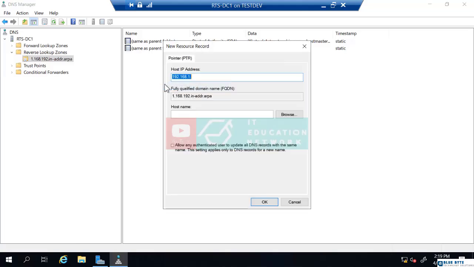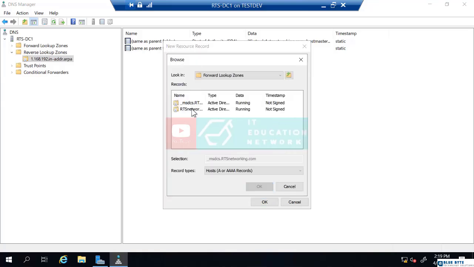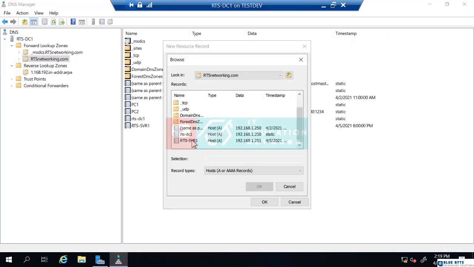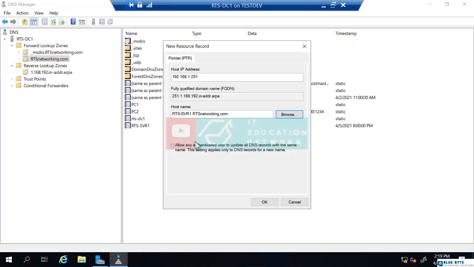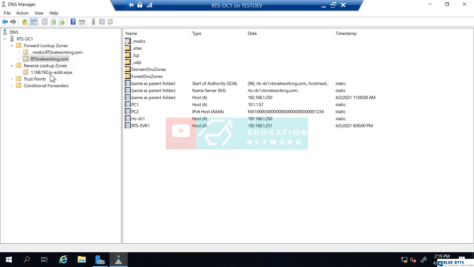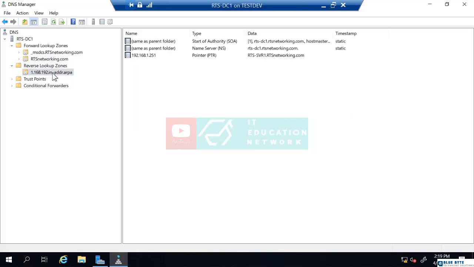Well, if I create a new pointer, what I'm going to do is actually browse out through my forward lookup, and I'm just going to click on RTS serve 1. When I click on that, you can see it pulled in RTS serve 1, and it automatically pulled in the rest of the IP address, 192.168.1.251. So I'm just going to click OK for that. Now, when I click on my reverse lookup zone, I can see it has the IP address, type as pointer, then the RTS serve 1.